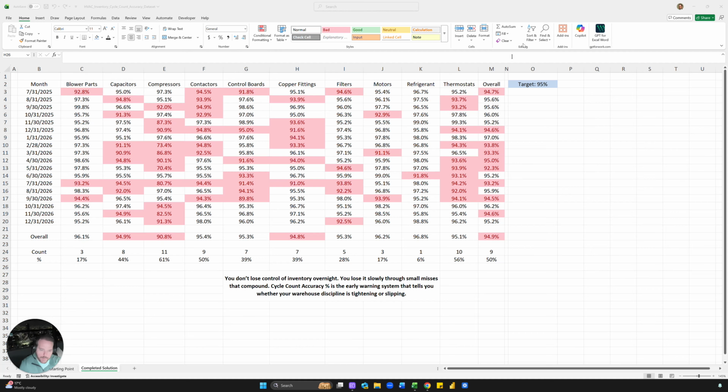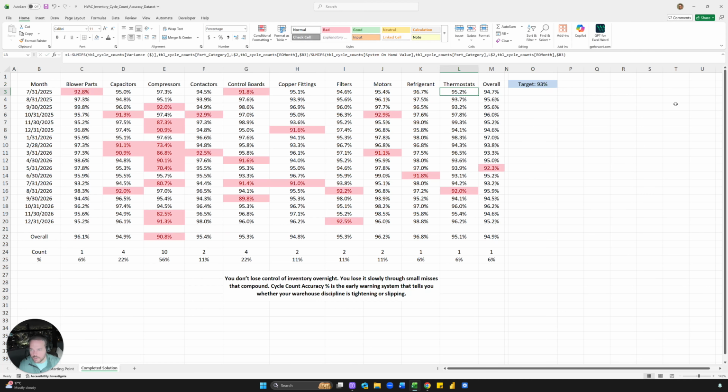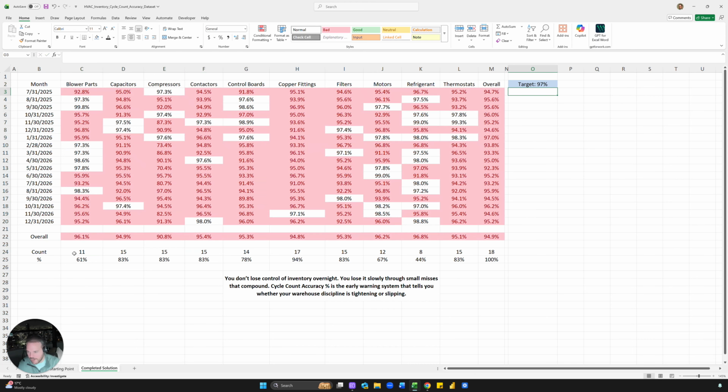We're going to create this heat map here that's going to have a target changing cell. So anything below this will be red. So the higher you go here, the more red you will see. And then down here, just a simple overall by part, overall by month. And then down at the bottom here is how many months were below this target cell. So right now you can see 1, but if we bump it up, you can see now it's 11 or 61% of the total. Okay, so let's get started.